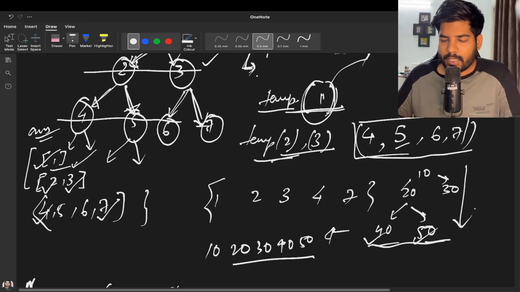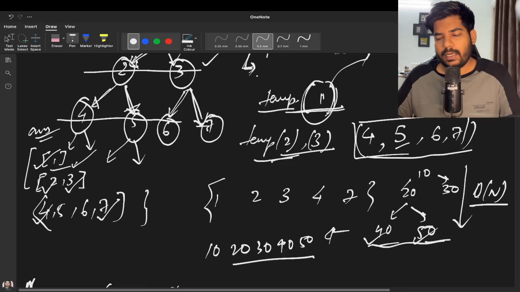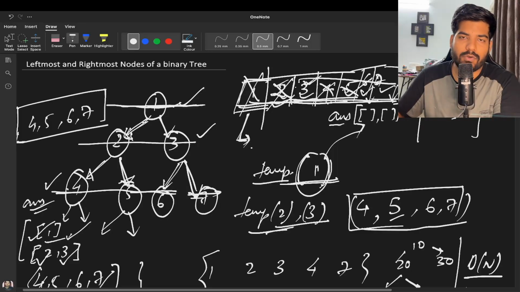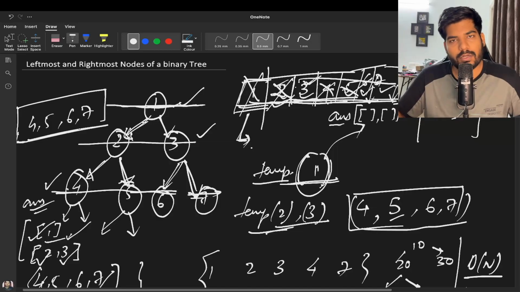So at max, it is taking the time of order of n, because at max n number of nodes will be processed. So at max, whatever be the number of nodes in a level, that is going to be contained in our queue. For example, for the last level, 4, 5, 6, 7 is going to be contained in the queue. So our queue dot size is going to be nothing but the number of nodes in a level. So that is going to be the expected auxiliary space. Okay. So I hope you have got the time and space complexity for this problem.